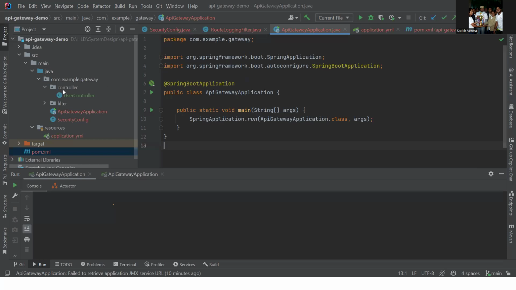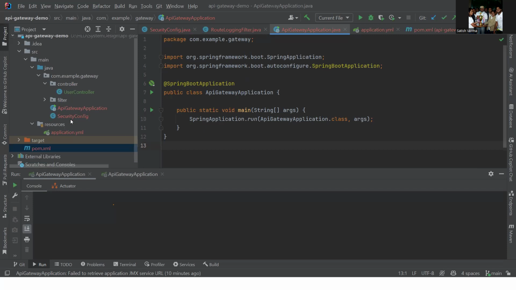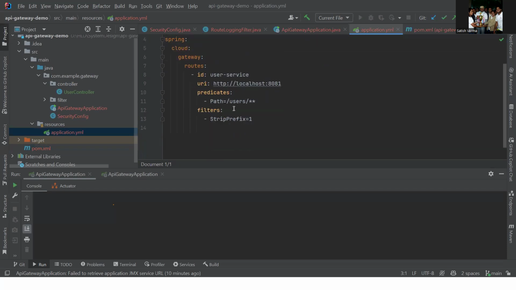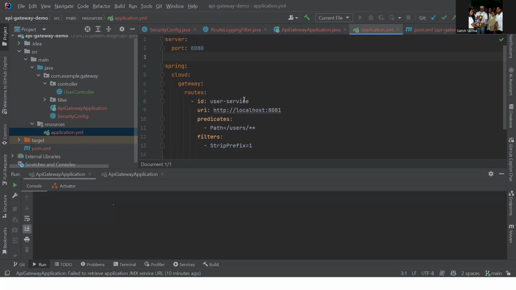So simple. We have created a Spring Boot application. Leave aside this controller, we don't need it. What I'm trying to show, let's go to the YAML file first. Our application is running on 8080 port, right? And then it will call the gateway, and our request will go to this URL. And what it says in predicates: if our URL or our request contains users, then it will redirect the call to this URI.